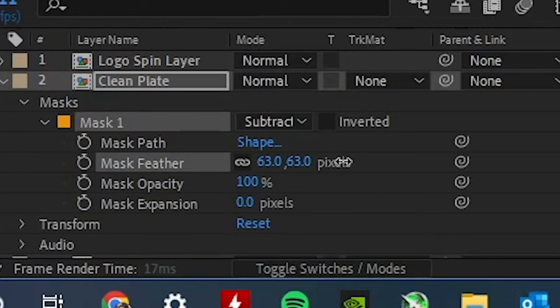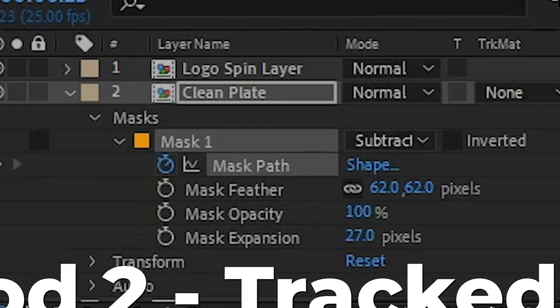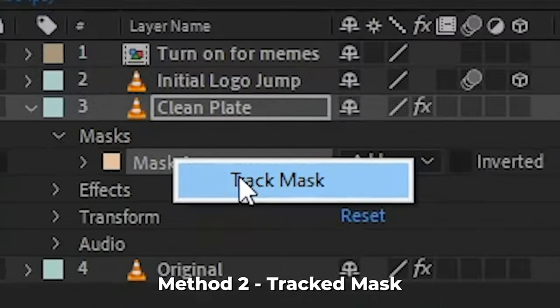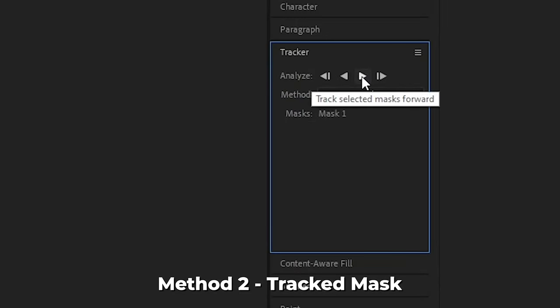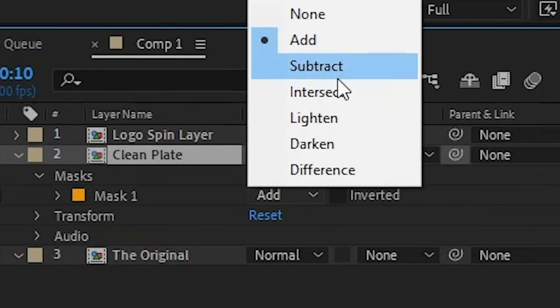Make sure to add some feathering, anything around 60 pixels. And then track this mask by either doing it manually, making sure to click the keyframe icon, or by right-clicking on the mask, track mask, selecting position, scale, and rotation, and pressing the play button. And now you have a tracked mask. Then go here and change from add to subtract.